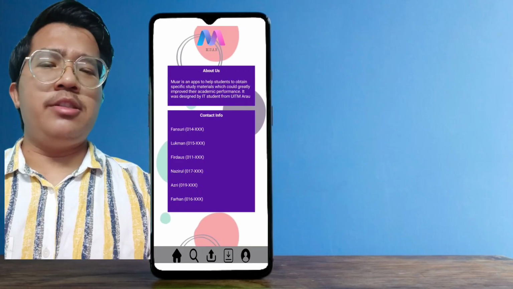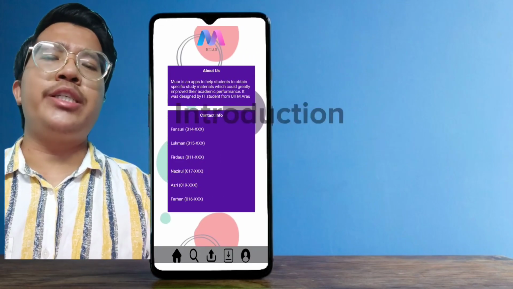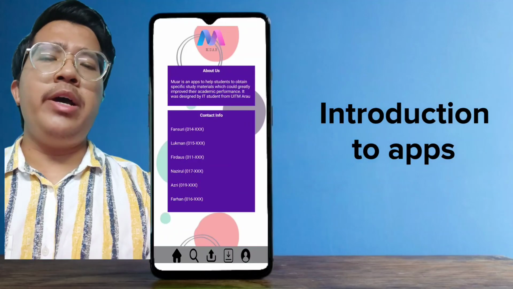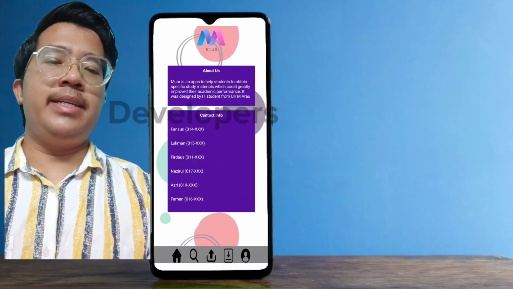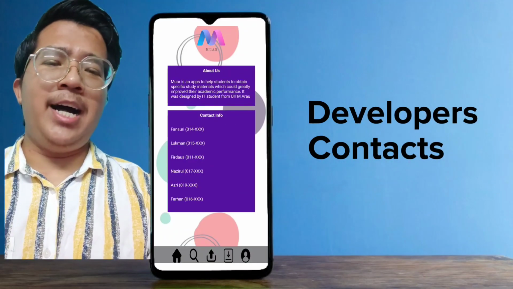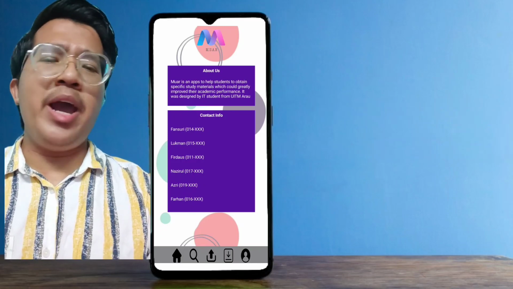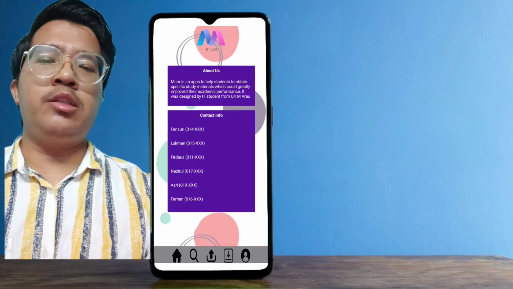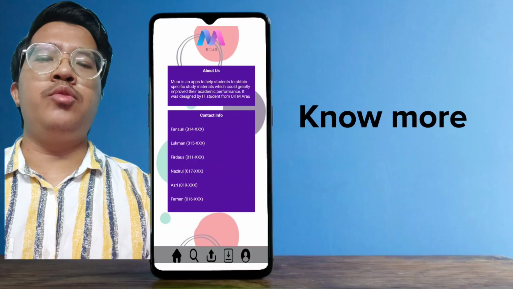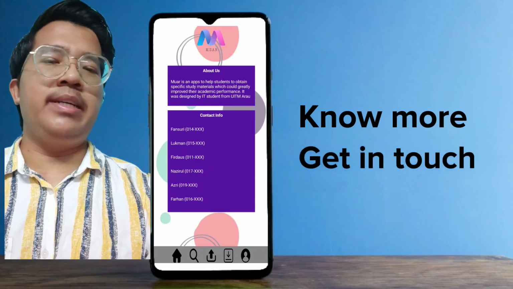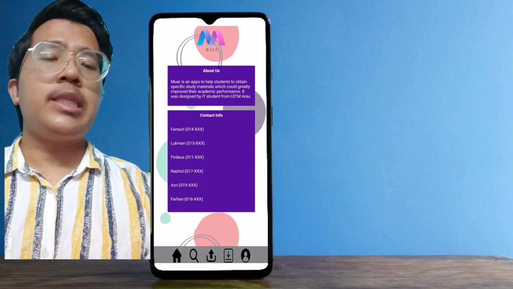Here, as you can see, it shows a short introduction to our app and our most beloved developer names. Why, you ask? This function is very important to help users know more about the app they use and to get in touch with the developers if they want to.